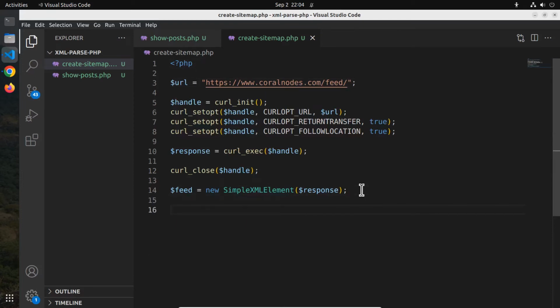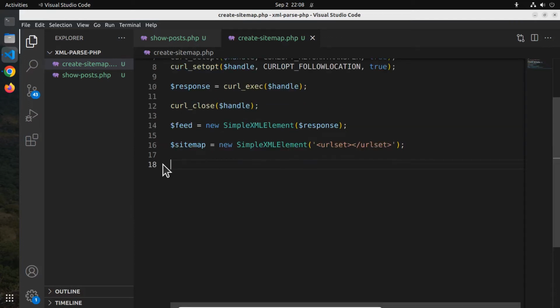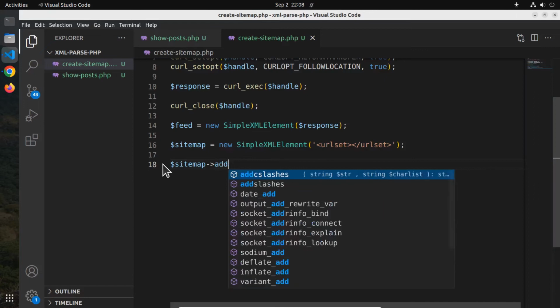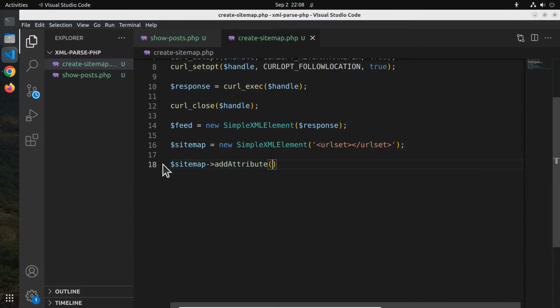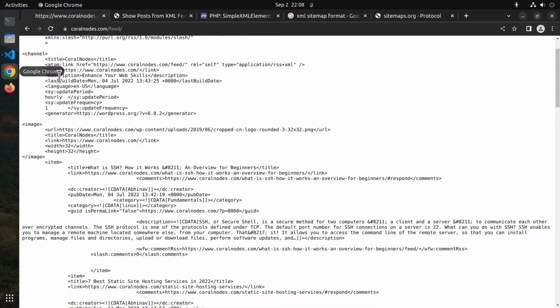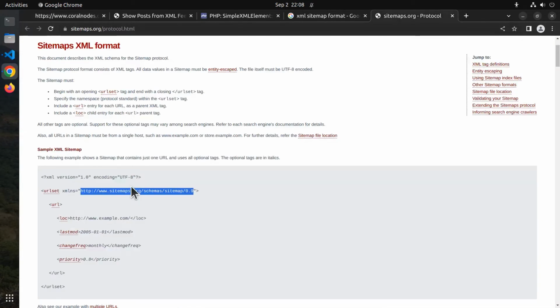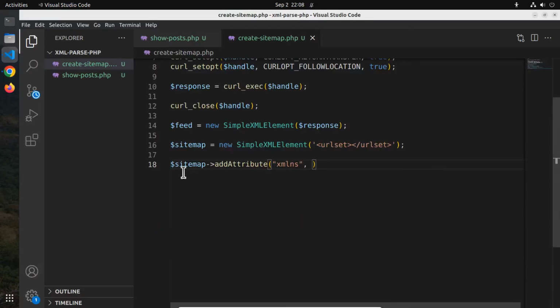The next step is to create another instance of the class SimpleXMLElement, which represents our sitemap. Then pass the URL set tags as an argument for the constructor method. After that, we want to add an attribute called XML namespace, because if you check the documentation, you can see that the URL set tag has an attribute called XMLNS, which equals some URL from the domain sitemap.org. So let me copy it and paste it here.